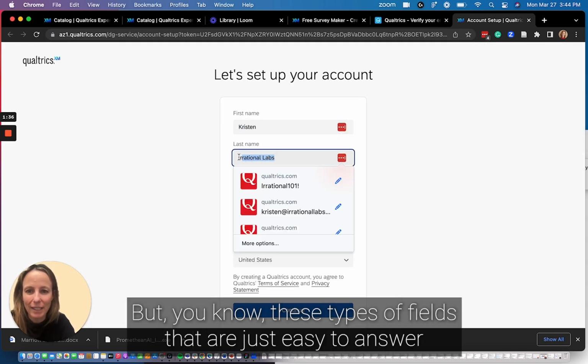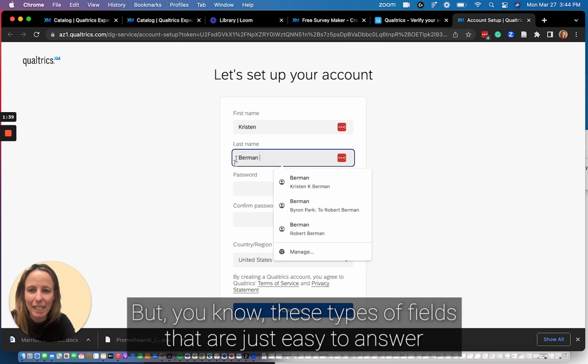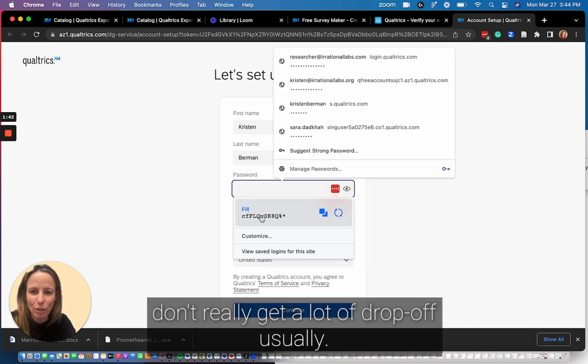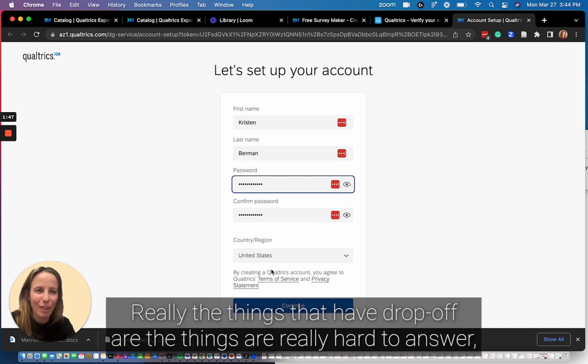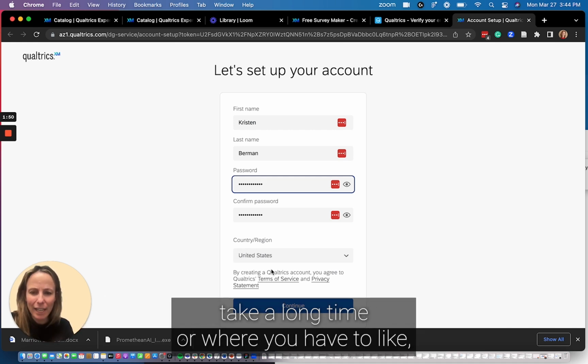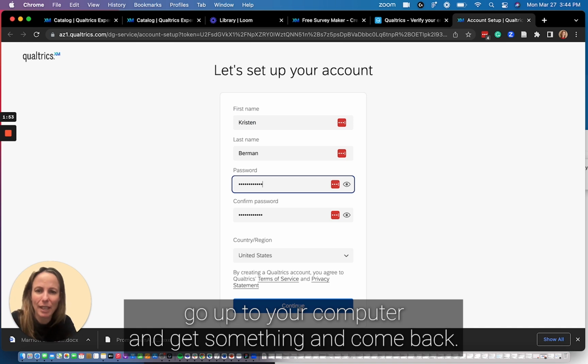That's a little annoying, but these types of fields that are just easy to answer don't really get a lot of drop-off usually. So I'm not too concerned about this type of annoyance. The things that have drop-off are the things that are really hard to answer. Take a long time where you have to go up to your computer and get something and come back.